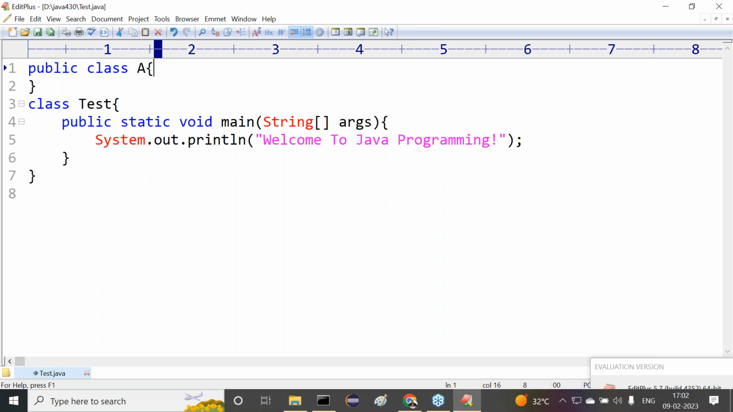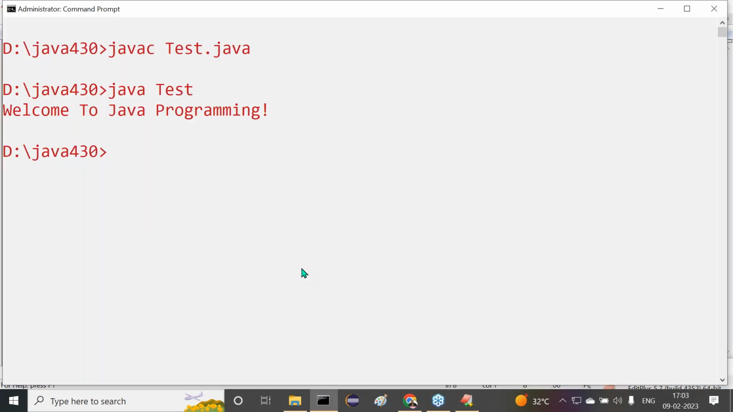But I provided my file name as what there? Tester.java. Actually, as per the rule, I have to save this file as A.java. But I saved it as Tester.java. Now we are against the Java rule or not? Whenever we are against the Java rule, definitely the compiler will raise an error. The compiler will provide an error. Got it or not? Now let's check this clearly.